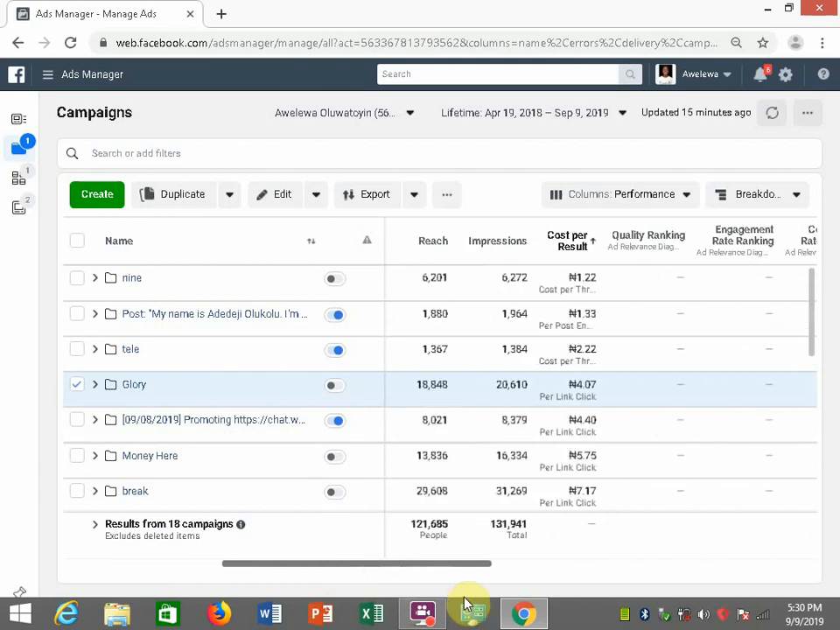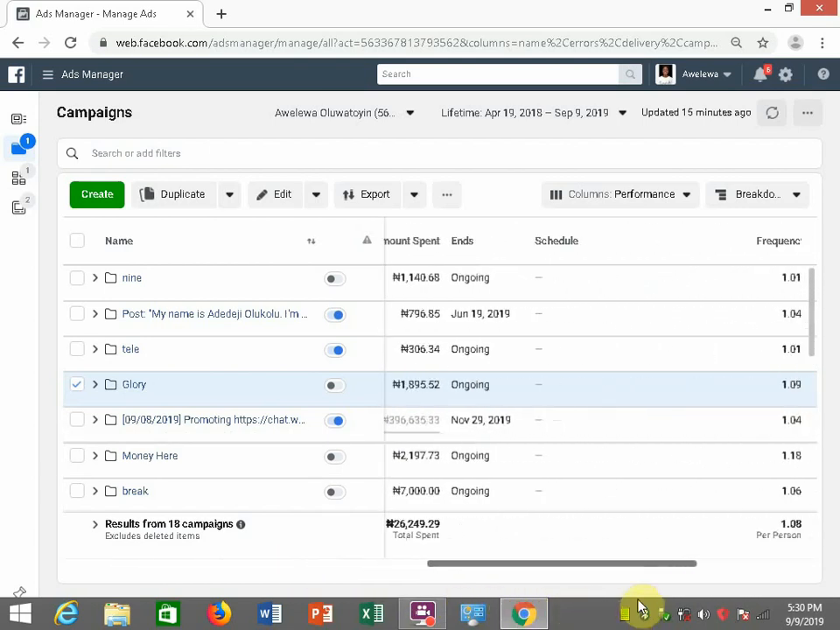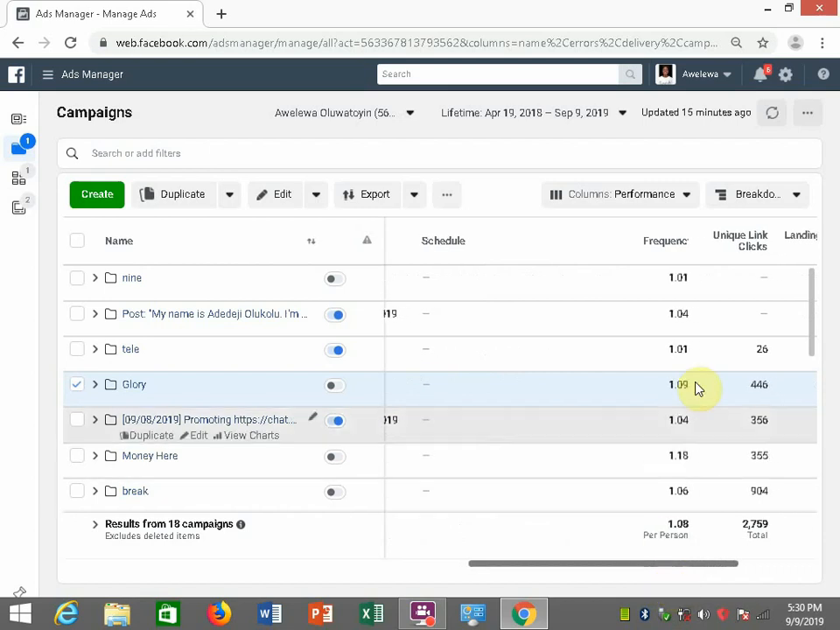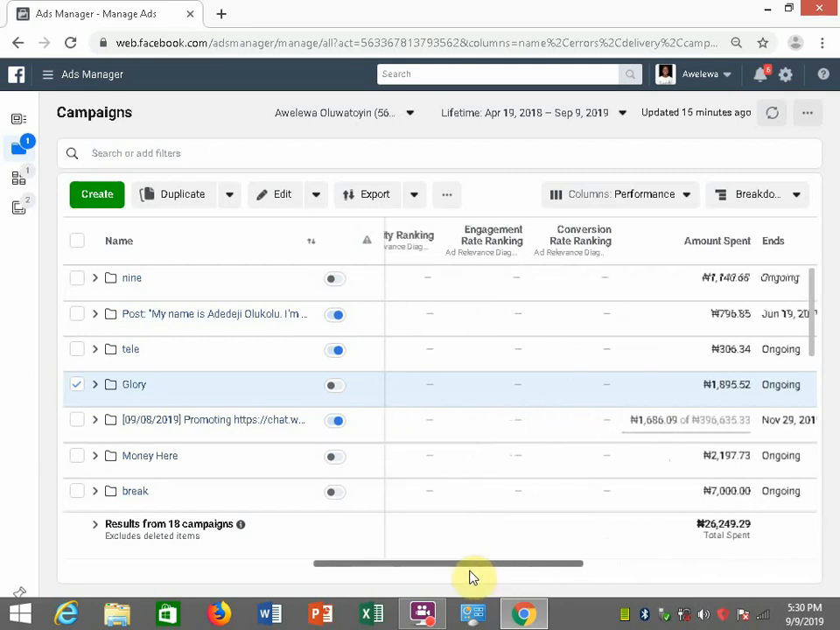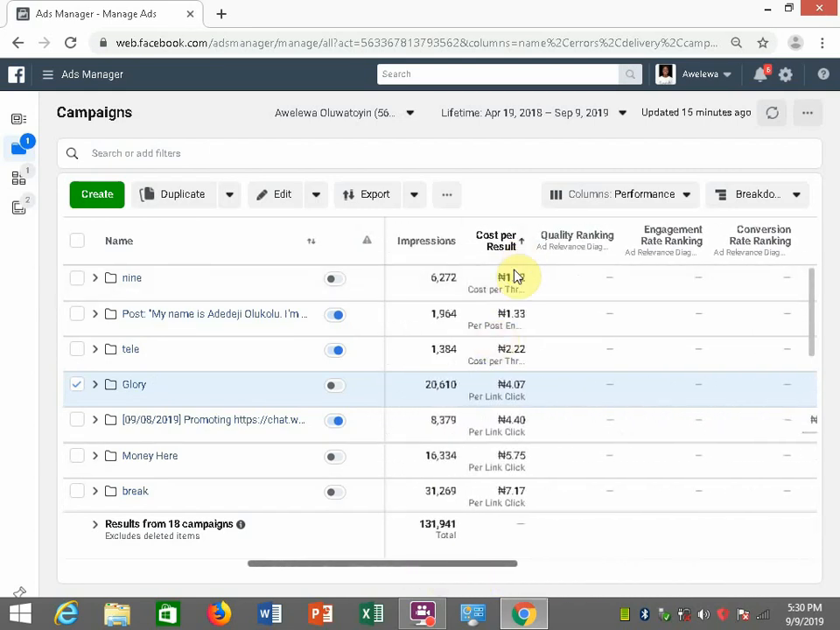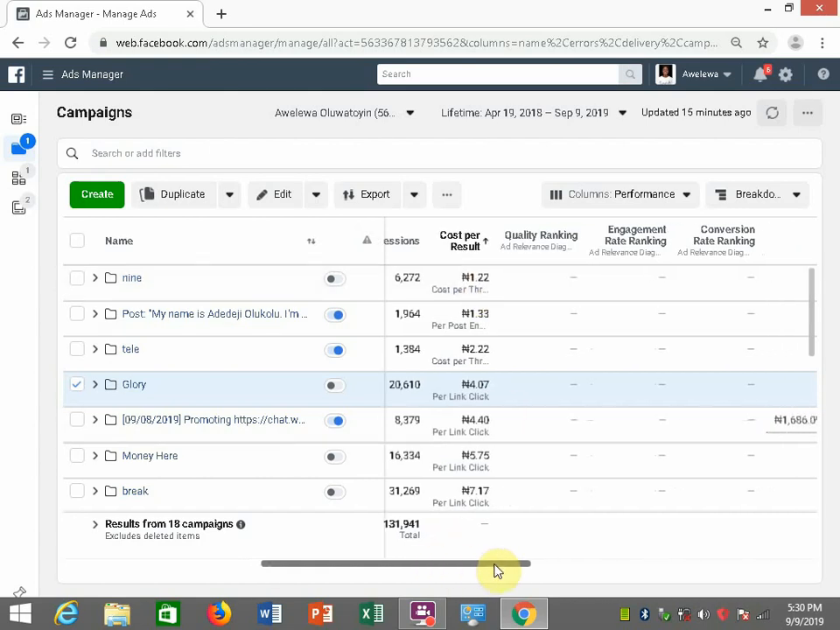Okay, I get it now. So okay, I apologize for that. I don't really pay attention to it, but let me just explain it now. It's the frequency. The lower the frequency, the better your ad. This one with 1.01, you see the cost per result is very low, 1 naira 22 kobo. So the lower your number, the lower the frequency.